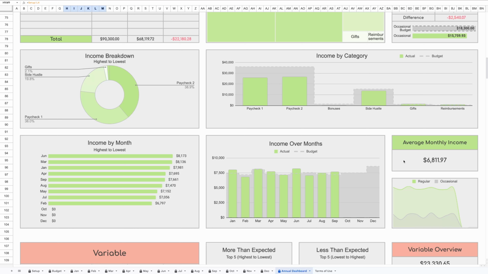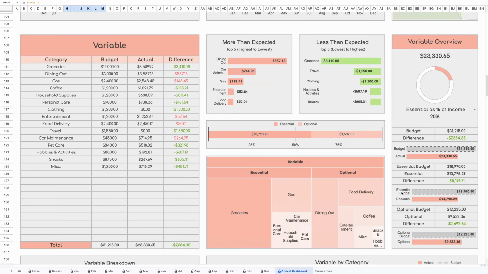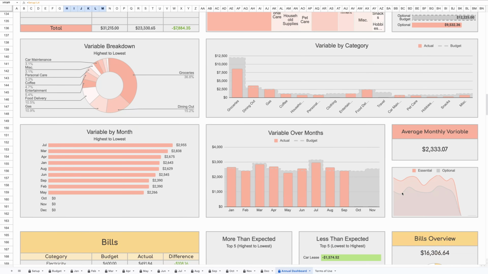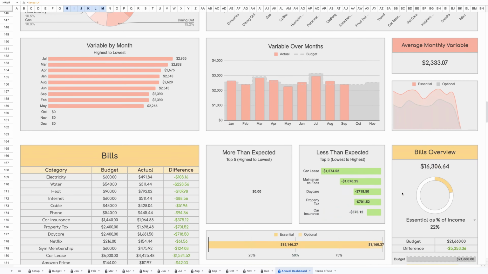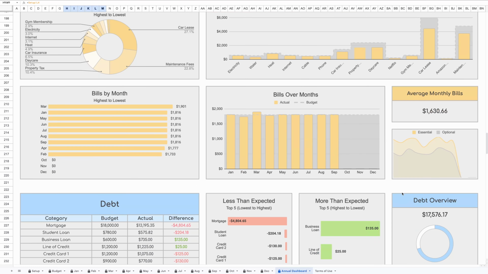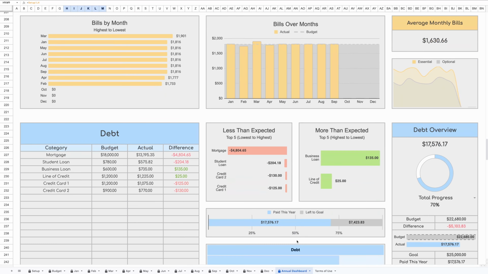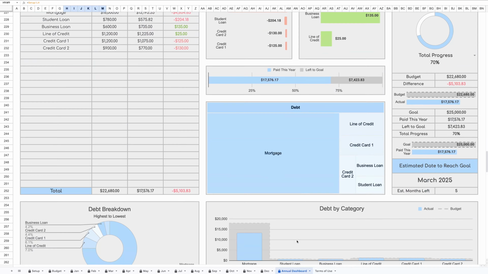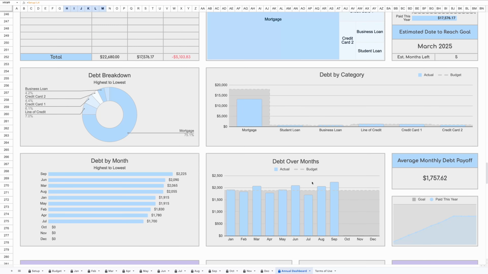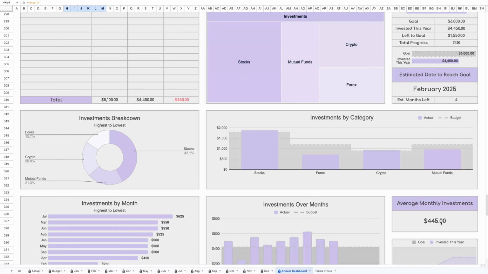Additionally, there's an average monthly income section. Then, you can see an overview of how your regular and occasional income compare to each other throughout the year. You can find the same type of info for the variable and bills section. The debt section also follows a similar pattern. You also get the extra charts so you can analyze how you did over the year. In the debt section, you'll see a chart that shows your goal and your progress toward it this year. The investments and savings also include similar data to the debt section.